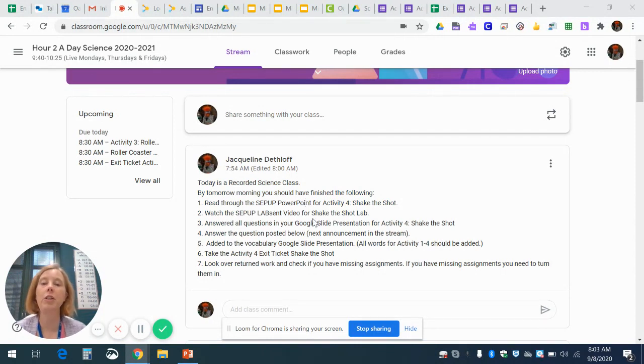So the first thing you need to make sure you do is read through the PowerPoint that SEPUp provides, or that I edited for you from SEPUp. I would read through the whole thing, just read it and think about it and get it all in my head, kind of like previewing a chapter in a textbook. You look at the major headings and the sections to see what it's all going to be about, and then go back to the beginning and start answering the questions in your Google slide presentation.